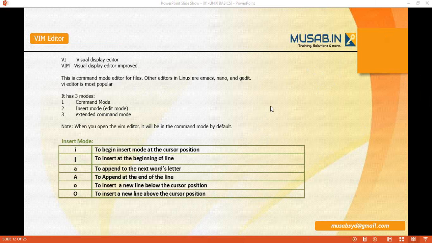So as I was talking about the VI editor, how to edit a file. For example, I have created one file called myfile. Inside it, I have added 3-4 lines. And now I would like to edit one of the lines which I have created in my file. And to do this activity, you require an editor.